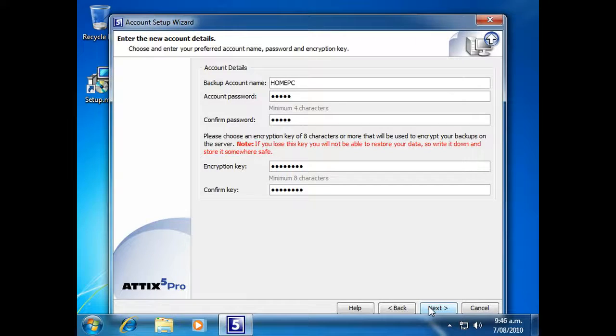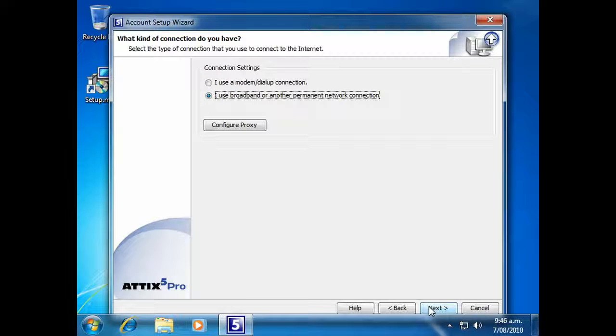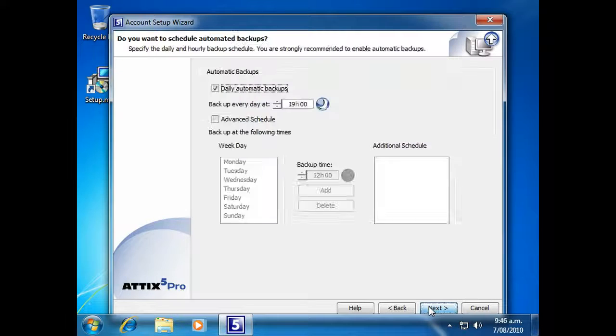Click Next. Here we can adjust some internet connection settings, but the default values will be fine for most people, so we'll click Next again. Now we get to choose our backup schedule. By default, we've got daily automatic backups set to run at 7 p.m. But of course you can alter this to suit your own requirements.